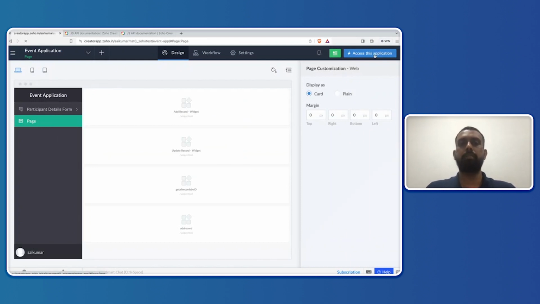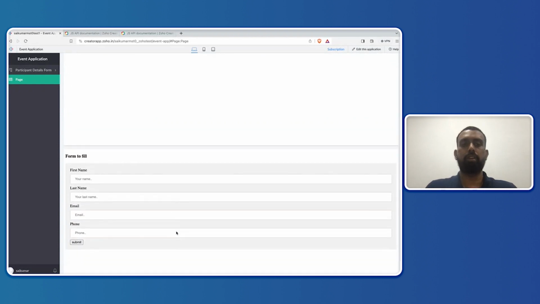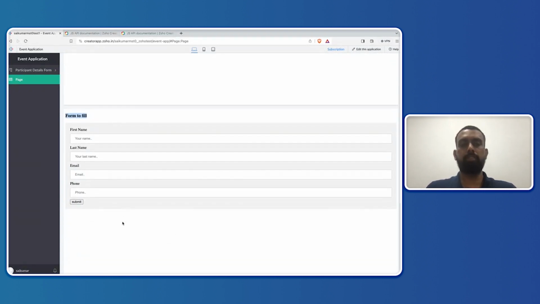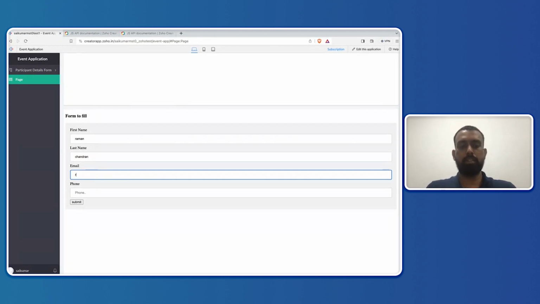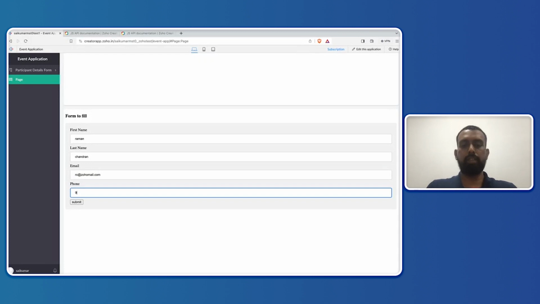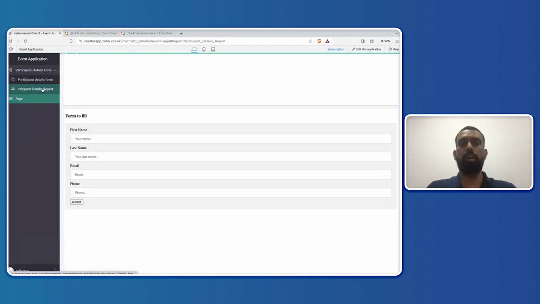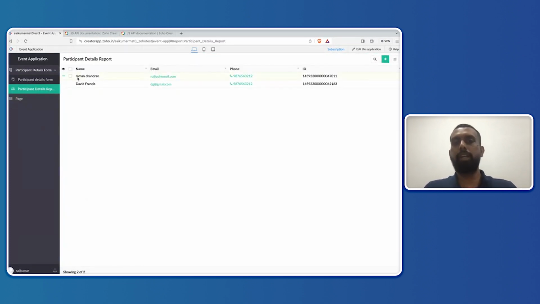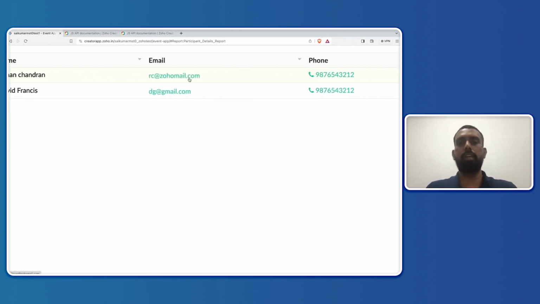I'll access this application. So this is the form to fill widget that we had created. So over here, now let me fill a name. So I have Raman Chandran, and I have the email address as rc@zohomail.com, and I have the phone number that I am entering. So now once I enter this, I click on submit, and now from the widget into the report section, we go over here. If you see, we have the data that we just entered over here in the application.